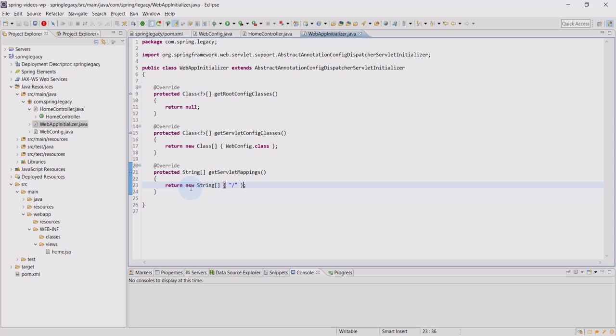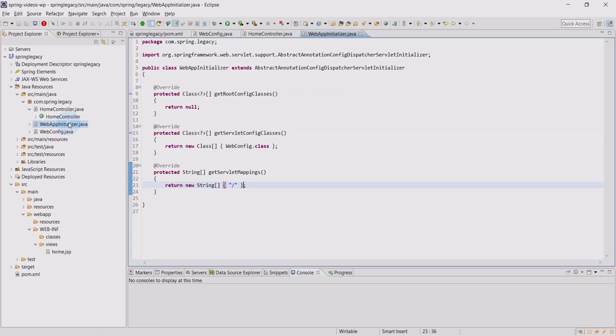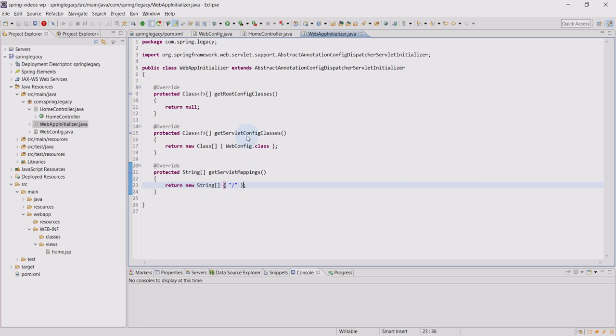So let me see if I am missing anything here. Reiterating, we started with the web config, which is a replacement of the bean definition files. There is only one bean specified, and that bean instance is the view resolver interface. Two, we created a web application initializer, which is a replacement of the web.xml file, extending from the abstract annotation config dispatcher servlet initializer. Two methods of concern are the getServletConfigClasses and the getServletMappings. In getServletConfigClasses, we pass in the configuration of bean definitions, and the getServletMappings is a mapping to the dispatcher servlet.